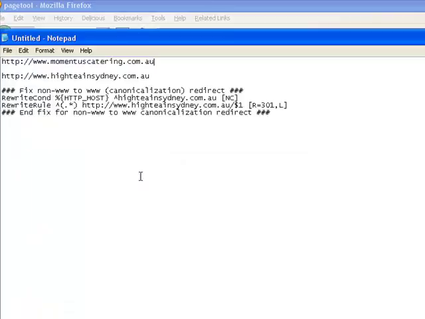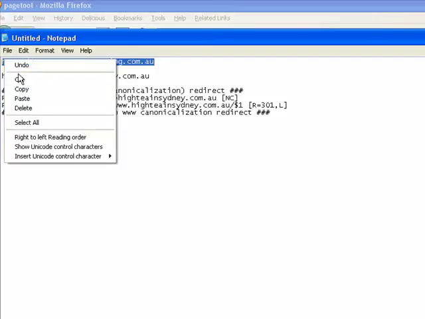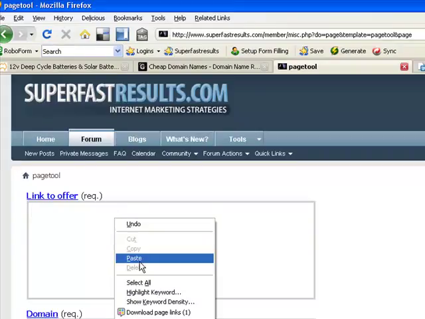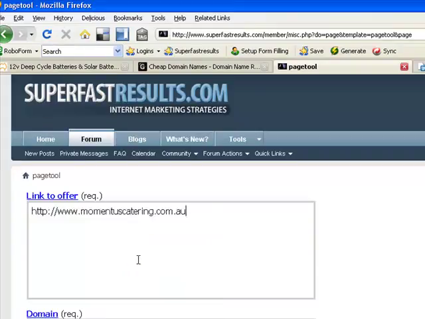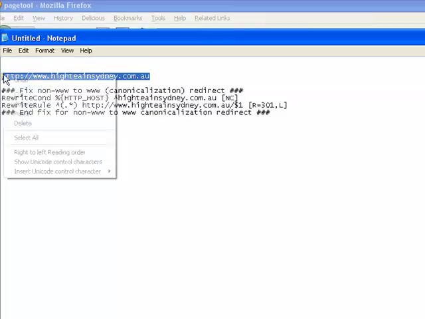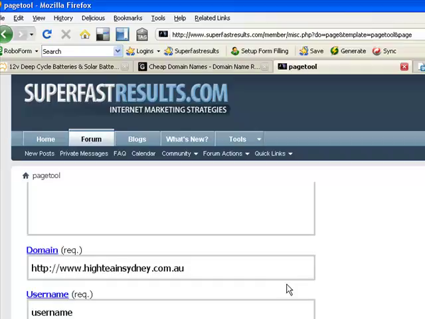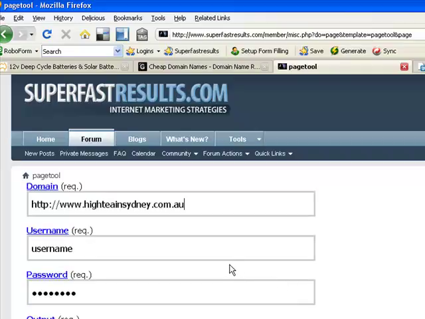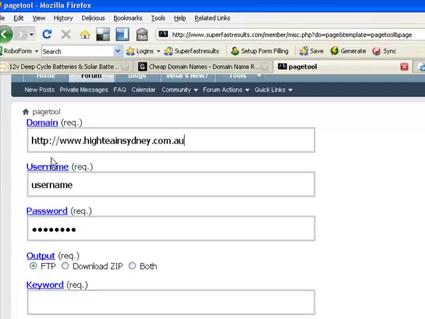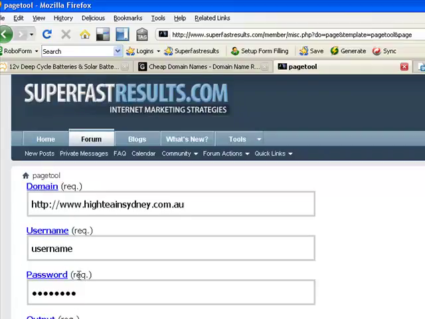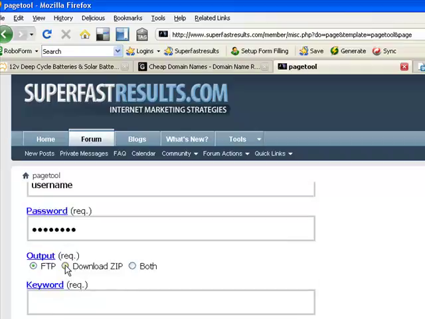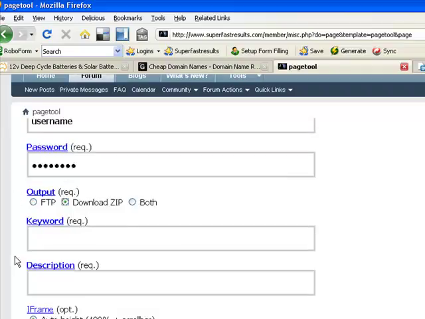And so just grab my URL that I want to frame, and then grab my actual URL, paste them in there. Now I'm not going to fill in the username and password because I'm actually putting this in a subdirectory, sorry, not a subdirectory, an add-on domain, so don't worry that I'm not putting in the username and password here. You will probably do that. I'm just going to download it as a zip.